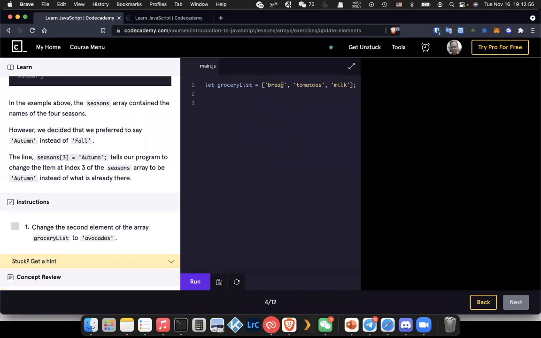We had a grocery list of bread, tomatoes, and milk. And then what they want us to do is change the second element of the array grocery list. So to get the second element, remember 0, 1, the second element is index position 1. And they want us to set 1 equal to avocados. There we go. If we click run, congratulations, we successfully updated it.